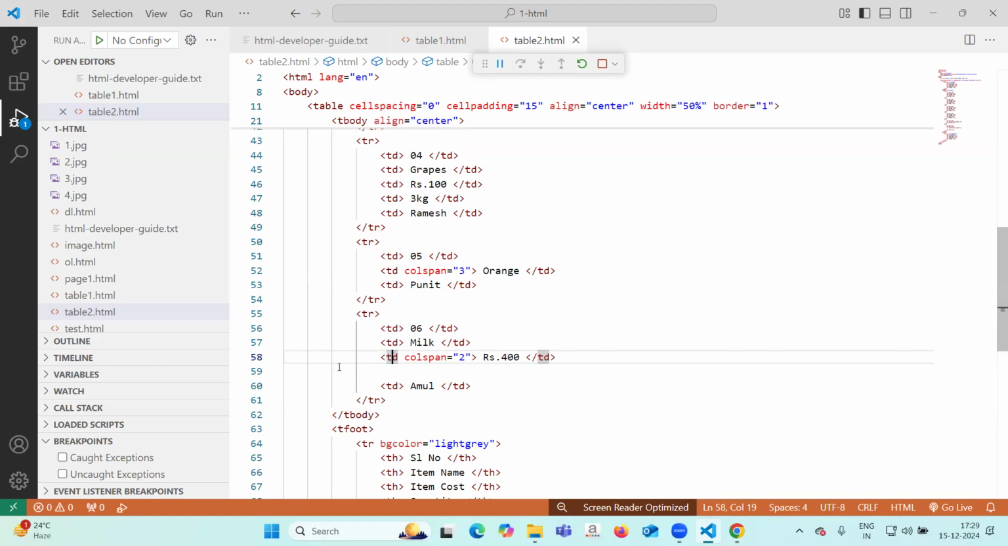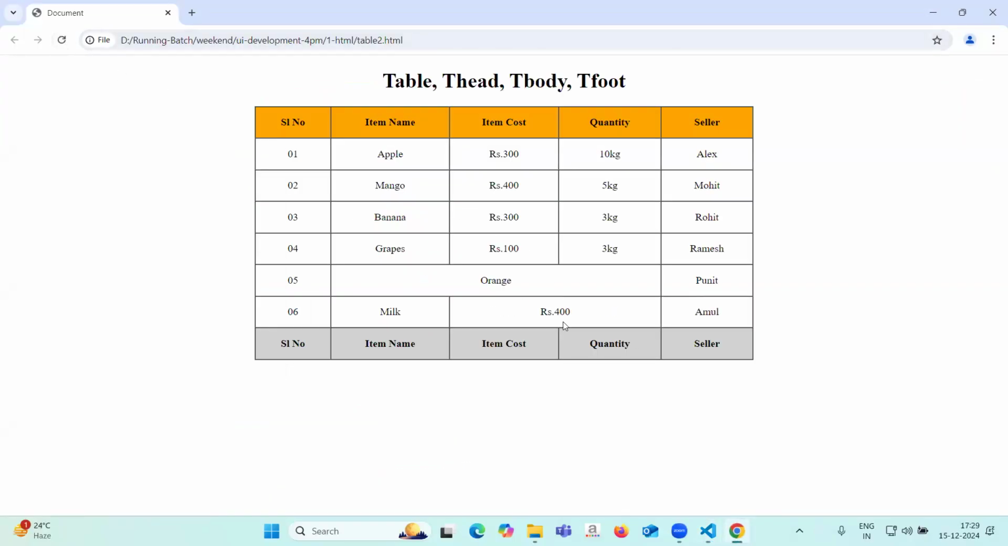Okay, hope you are ready. Colspan 2. Now we can find this column combined like this. 2 column space got combined. Here 3 column space we combined. And here two column space will come. This happens through the colspan.